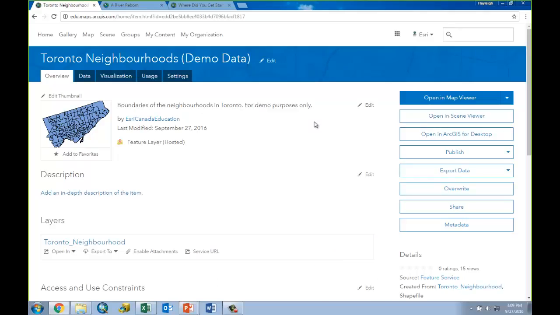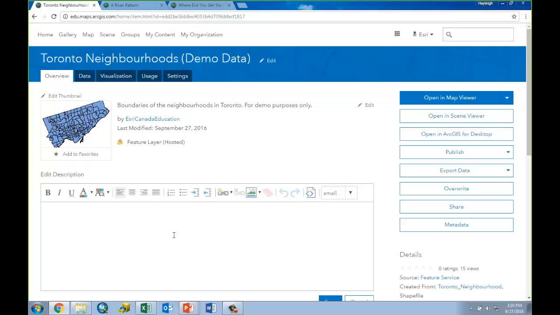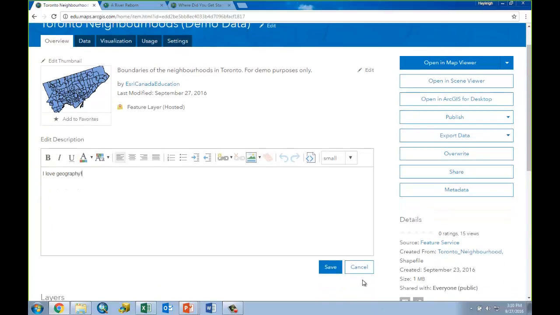This is the items details page with a layer I have in ArcGIS Online showing all of the different neighborhoods in Toronto. You may notice it looks a little bit different than it did at the end of last school year. You can edit any of the text, including the title, the summary, or the description by clicking on the edit or pencil button and typing in your words. And then just choosing save.